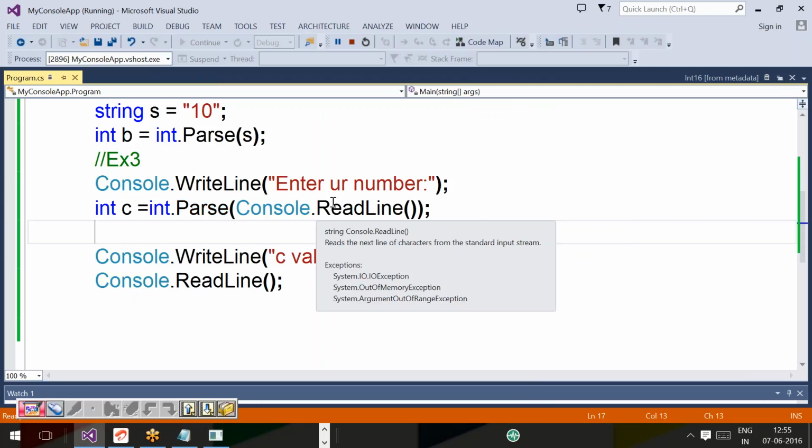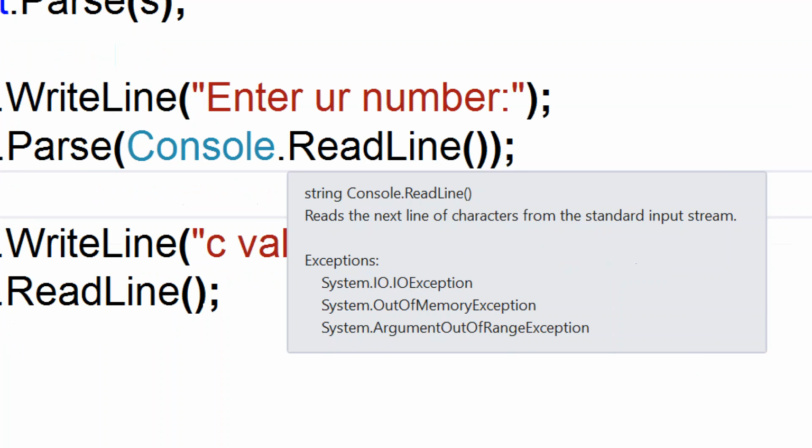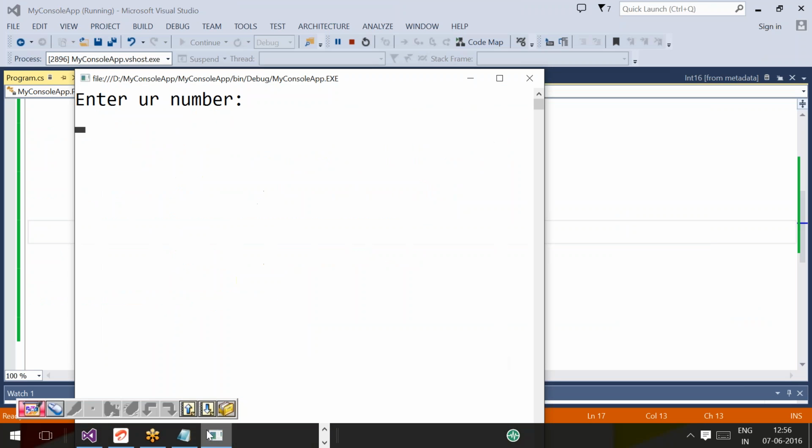What is that ReadLine doing? It is waiting for user input. Waiting for user input is nothing but holding the command prompt window. How long will it hold the command prompt window? Until the user presses the Enter key. Now, suppose I entered 10. 10 is entered by the user.